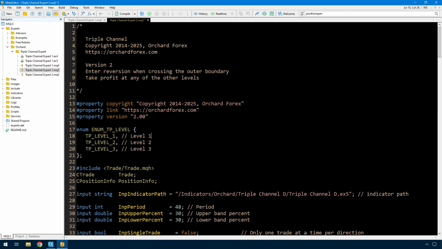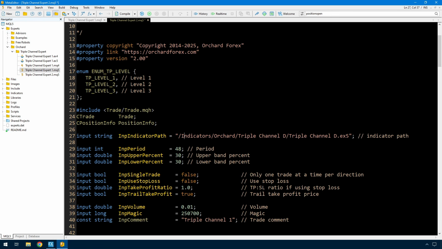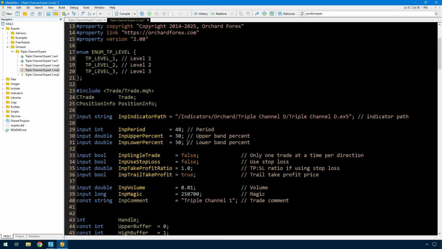So if the price crosses the upper level, then level 1 is going to be the high, which is the first one below that upper level. If the price crosses the lower level, then level 1 is going to be the low, which is the first one above that level. The indicator path is the same. I'm leaving the values for these inputs of the period, the upper and lower, the same, but they're obviously something you can change to suit your strategy.